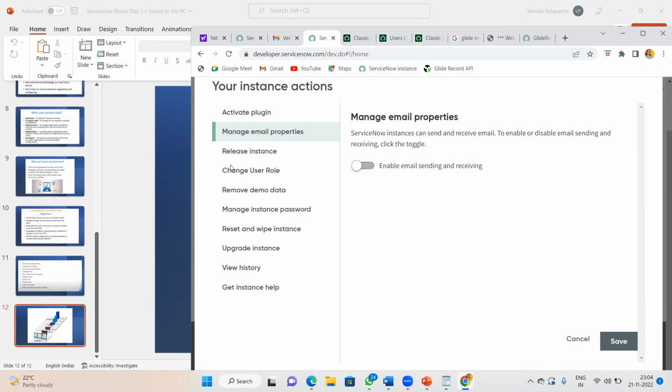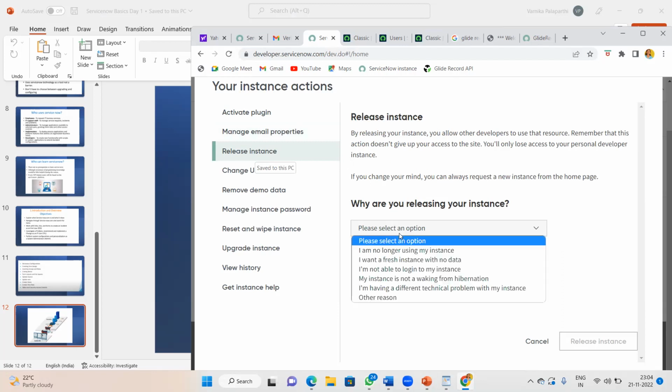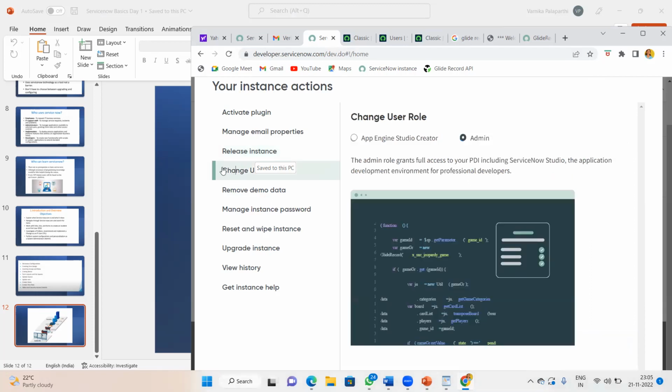Okay. And then the next part is release instance. Release instance is nothing but, if you are not working on this particular ServiceNow instance and you don't want it, then you can just select the reason and release the instance. The next time you try to log in, you'll get an option called request an instance. Clear?